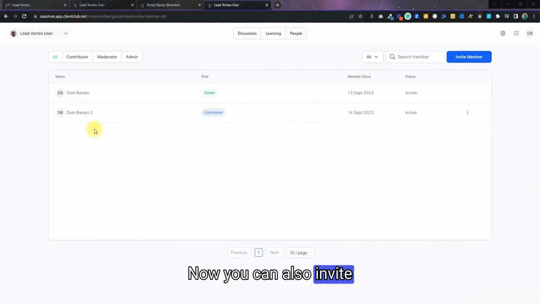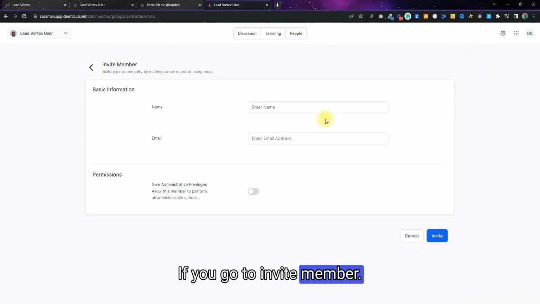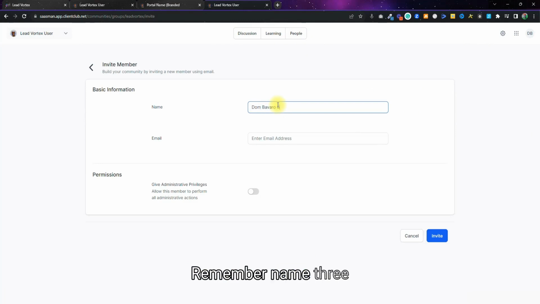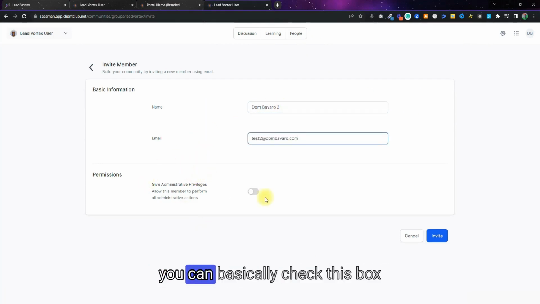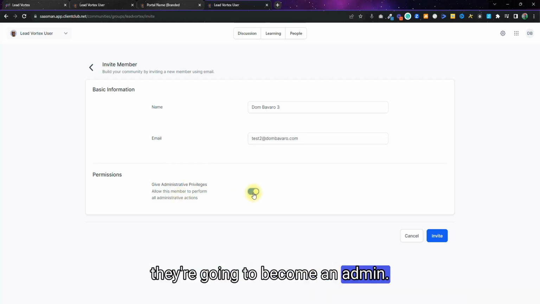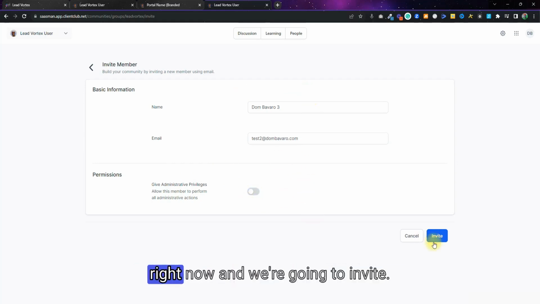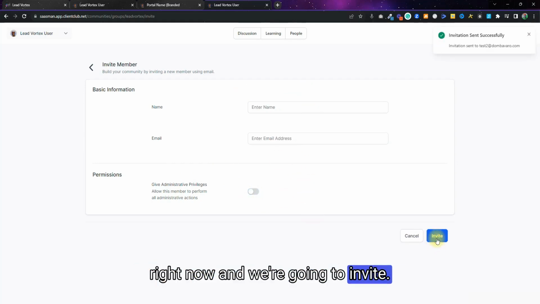Now you can also invite people from the People tab by using the invite member option over here. If you go to invite member, enter the member name, and we're going to go. If you're inviting an admin, you can check this box right down here, and when somebody accepts, they're going to become an admin. This is how you would invite your business partners or your moderators. But we're going to leave this off right now, and we're going to invite.